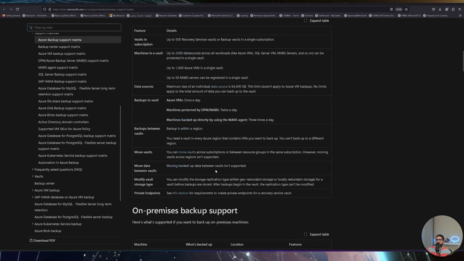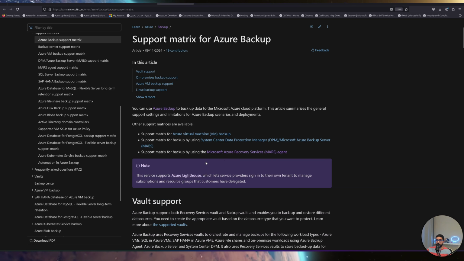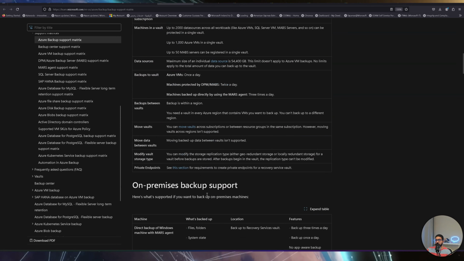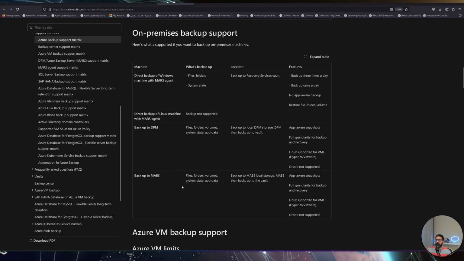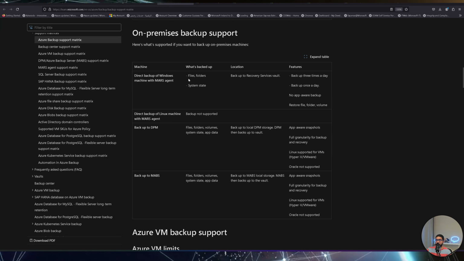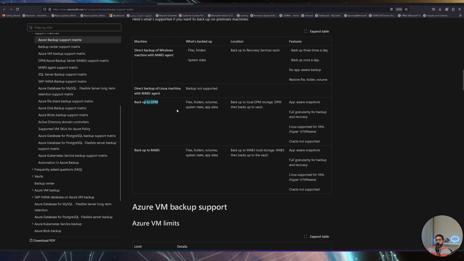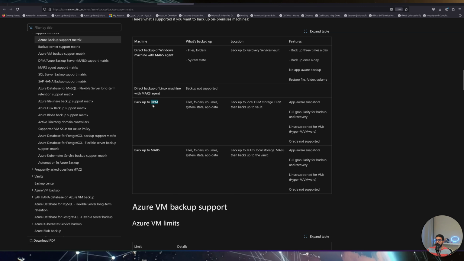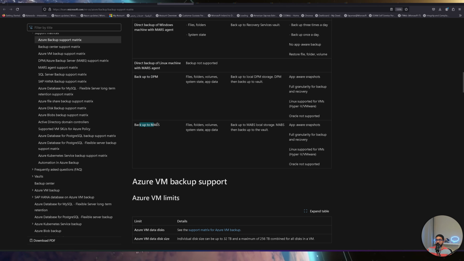This is also another documentation that I will leave in the YouTube description, talking about the different agents that Microsoft Azure Backup uses. With Azure Virtual Machines, it uses the Azure Backup extension. If you want to back up files, folders, and system state, then you use the MARS agent, and this is going to be on premises. If you want to integrate with System Center Data Protection Manager, or DPM, you can do that as well if you have one. If you don't have one, then you can use the Microsoft Azure Backup Server.